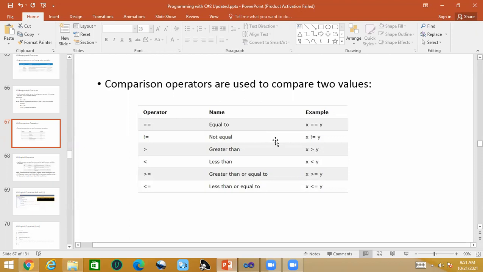Then greater than, we can use this to check whether a particular operand is greater than another operand, right? So here x is greater than y. Then less than, so it says x is less than y. So operand x is less than y. We are going to check that condition. And then greater than or equal to.